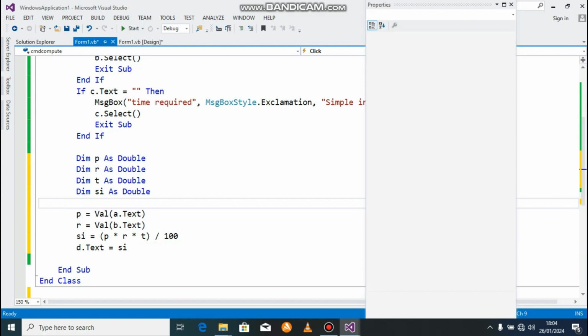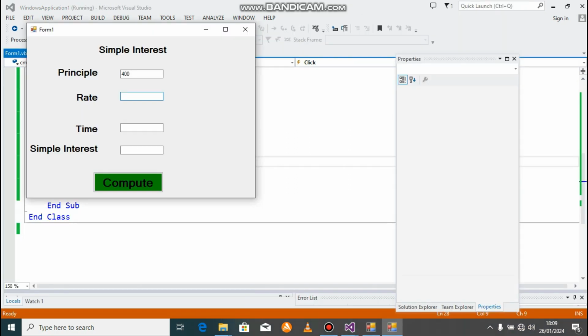So let's test this code and see if it is working. Don't fear errors. In case you have errors, it is good you learn by making errors. So let's run and see. We are testing. We are having the principal 400. The rate maybe we can have 20. Our time may be 3. Compute and see. It's giving 0.